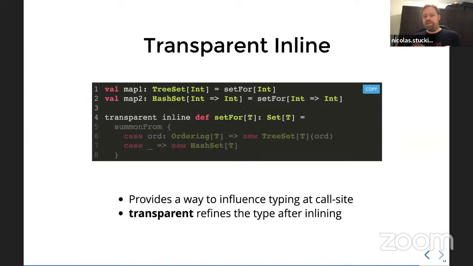But by adding the transparent inline, whenever we inline this definition, we're going to refine the type of this call and take the more precise type of whatever was inlined. This gives us something more powerful than what we had, but it's still not this syntactic inlining power that other metaprogramming systems have. So it's a more controlled way to influence the typing at the call site.